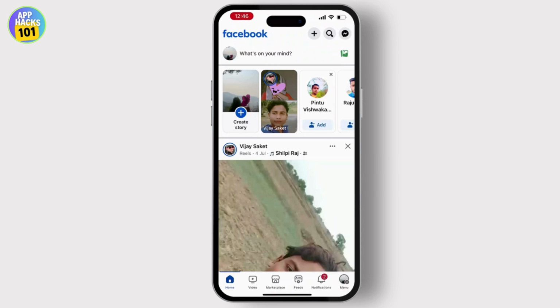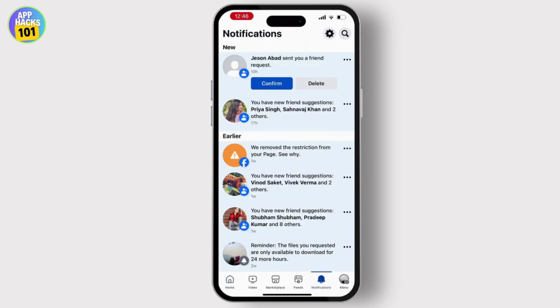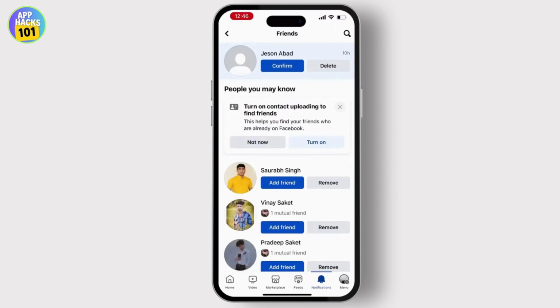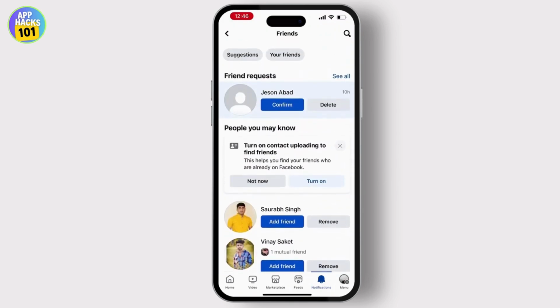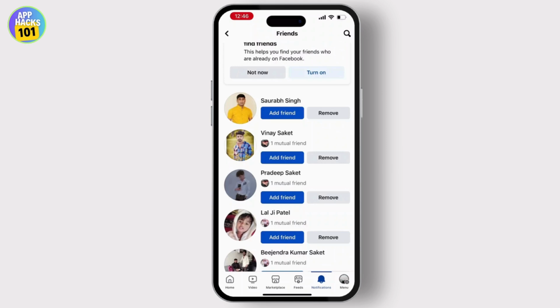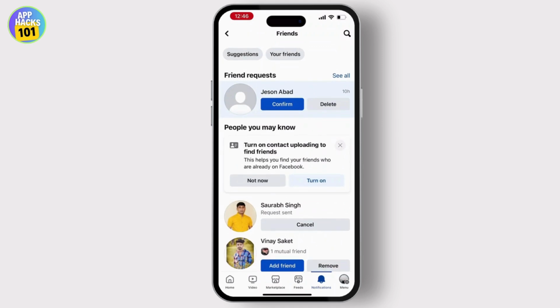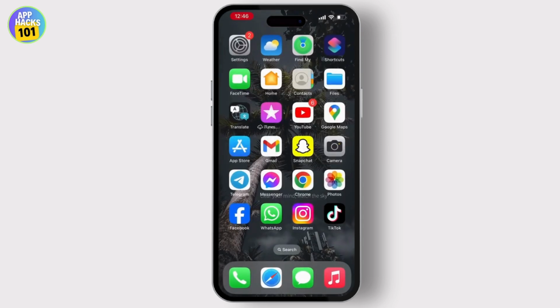Once you hit on that notification, your People You May Know page will be opened. Or you can also go through the settings to the People You May Know page. Now, if you hit on Add Friend, then you can easily send friend requests. To accept a friend request, you can hit on Confirm. So in these very easy steps, you can easily send friend requests on Facebook.